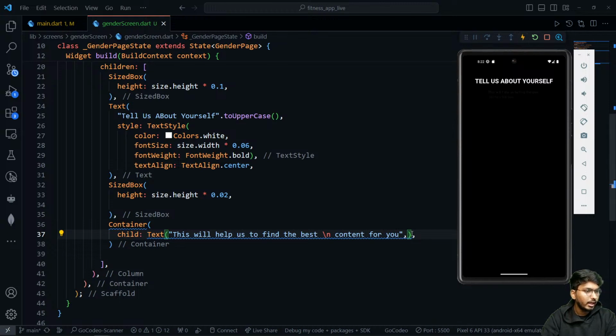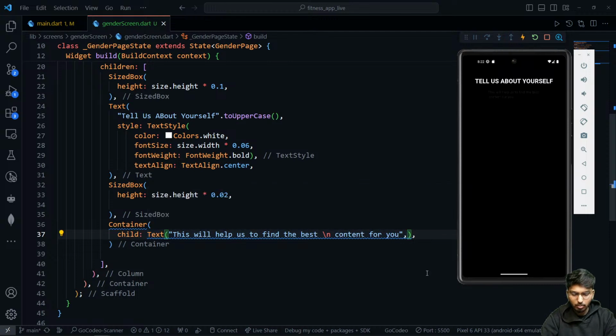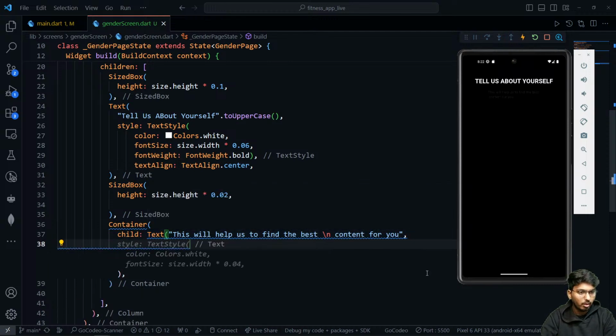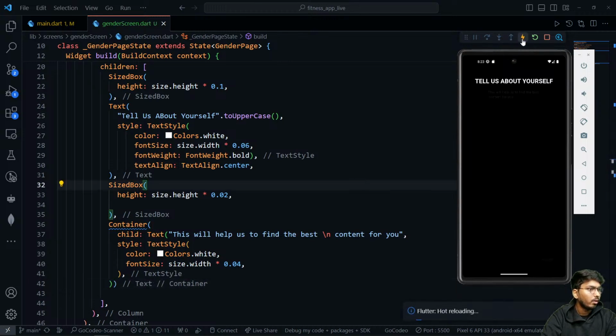Okay. So you can see that this is present, but you cannot see it that properly. So what I'm going to do is give some styling here. It's that same old styling that we have created. Okay. Now let me hit run, and yeah, now you can see it says this will help us to find the best content for you.